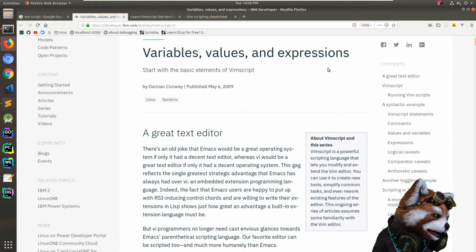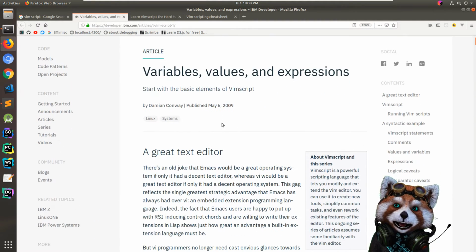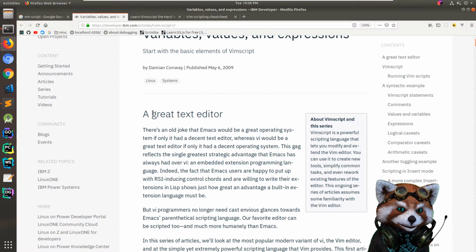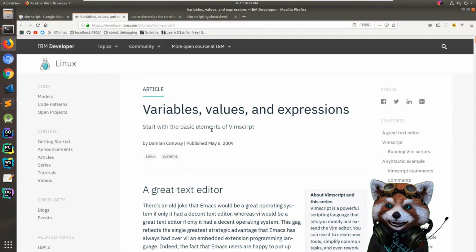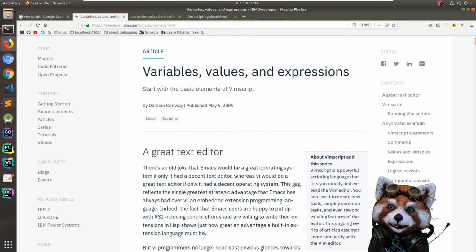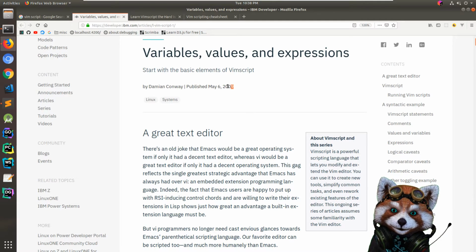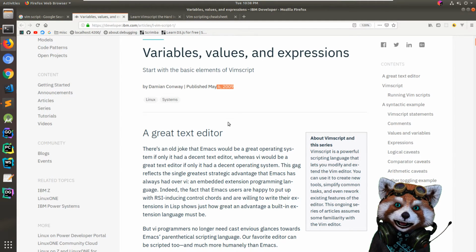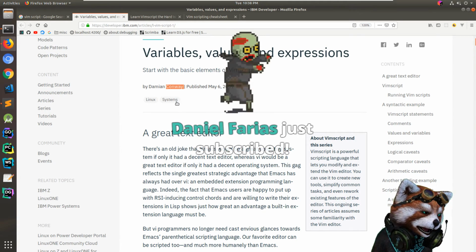I work at IBM. Just FYI. I actually really like working there. It's a great company. A great text editor. So yeah, this is actually developer.ibm/articles. Vim script 1, published 2009. Damian Conway. I wonder if there's any relationship with John Conway.